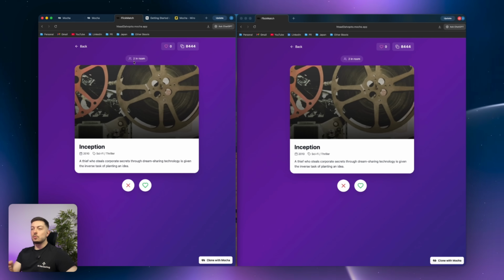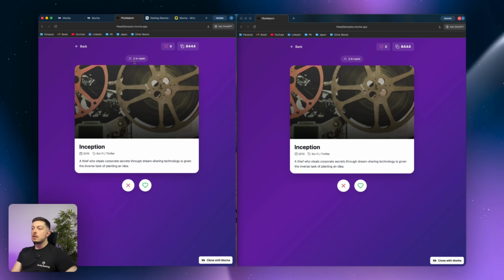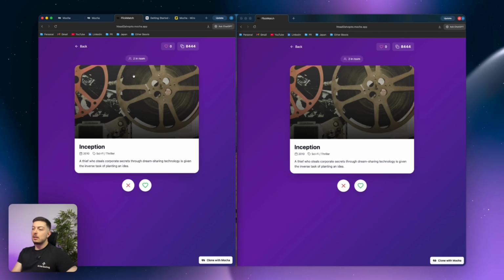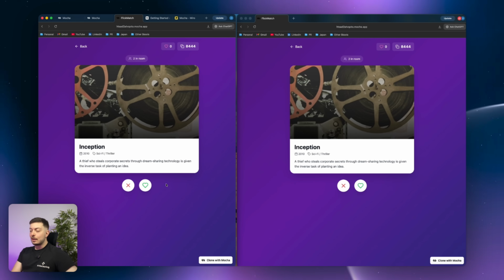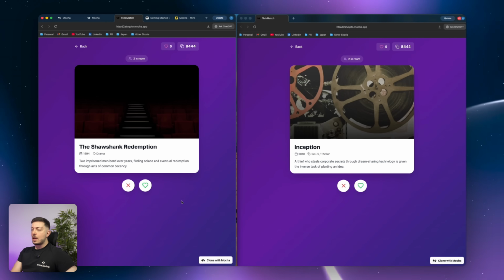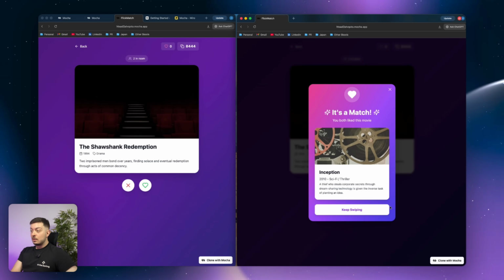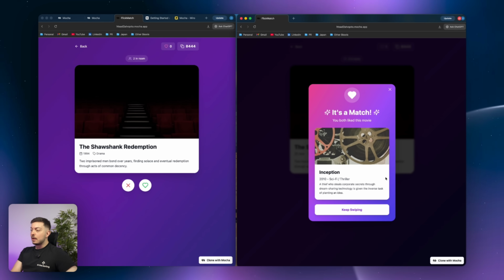So you'd have to just refresh. We can work on that little bug, since it's not doing an automatic refresh. You have to refresh manually. But let's go ahead and see if the like, the match, actually works. So let's click our like on Inception and let's hope when we click like on Inception here, cool, we get a match on this side.